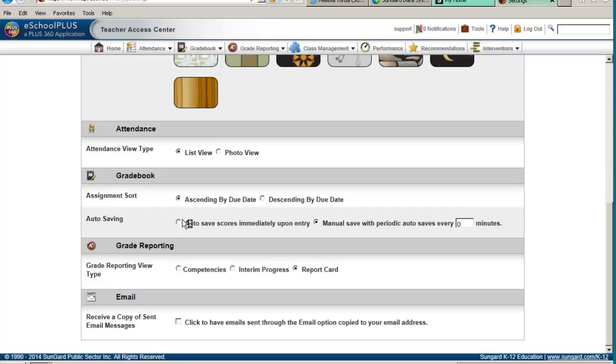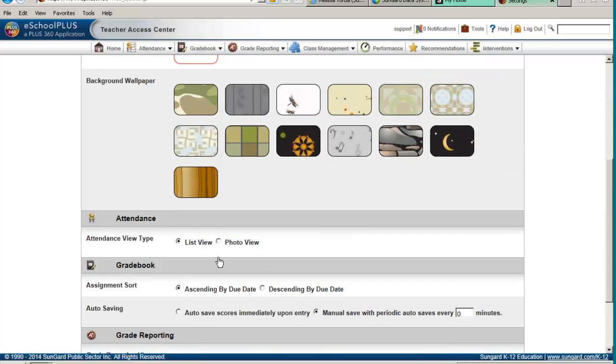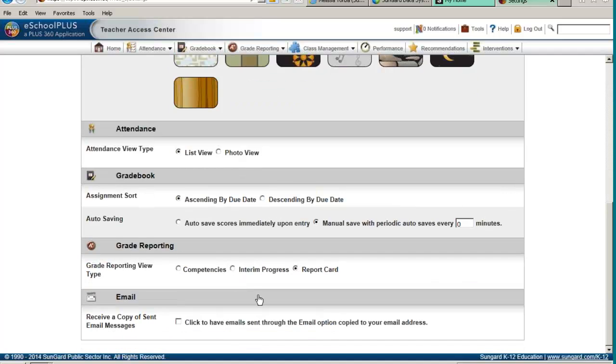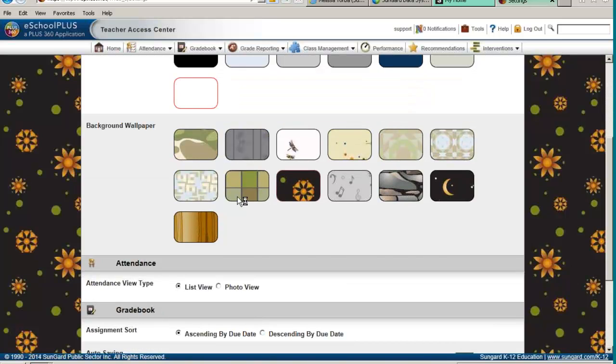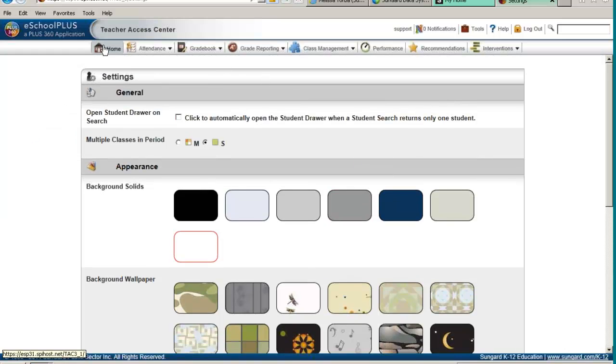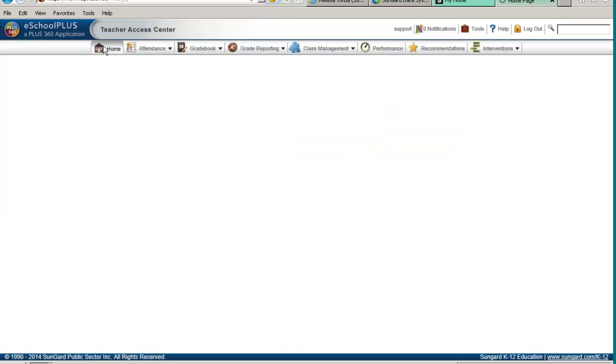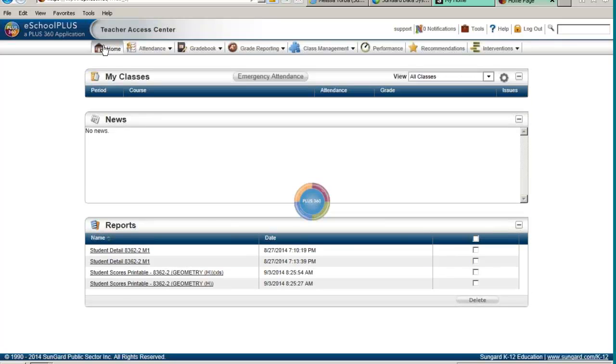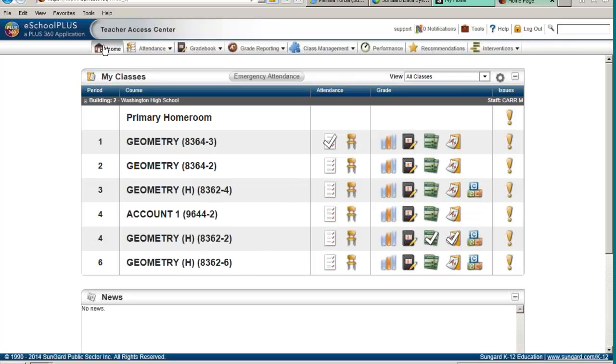New and important. Other things here, you can see attendance. When I select my attendance, do I want it to default to my list or my photo? Email be copied on your email, and some fun things here. You can make your wallpaper and your background beautiful. Okay. So something new, you get to configure how you want your scores to save in your gradebook, automatically, or do you want to manually save? Under your login and settings.